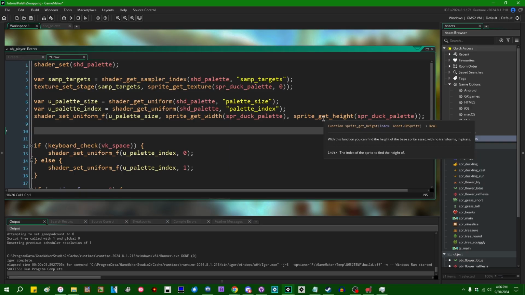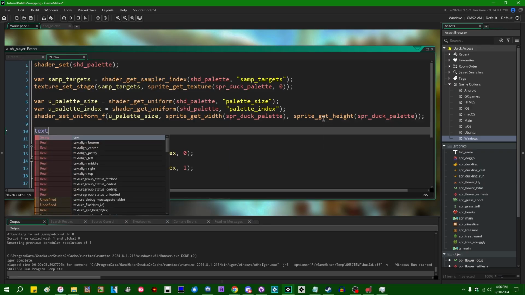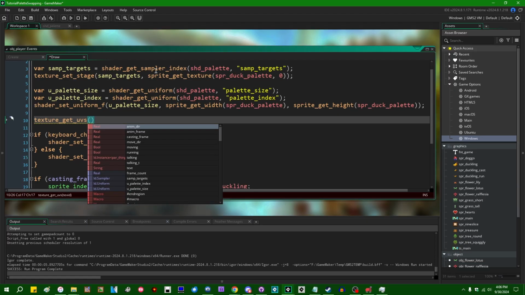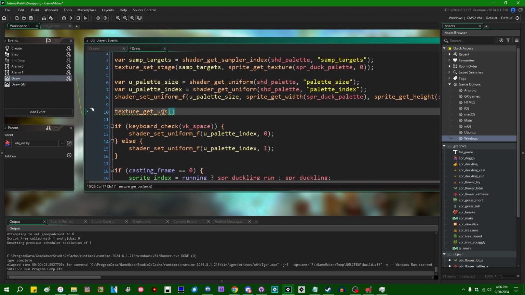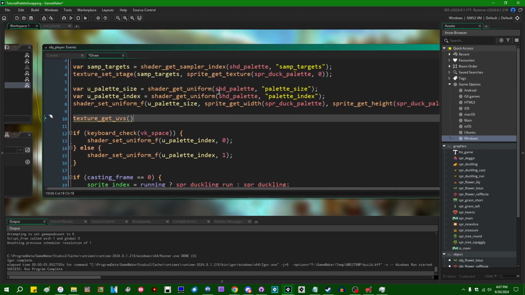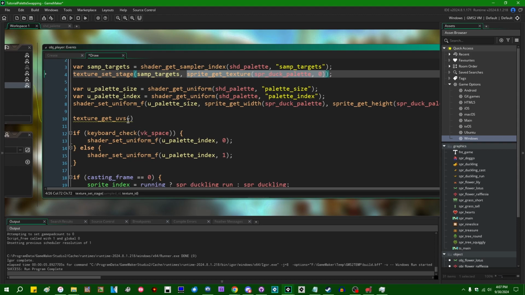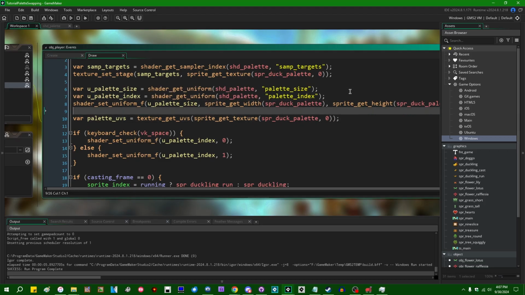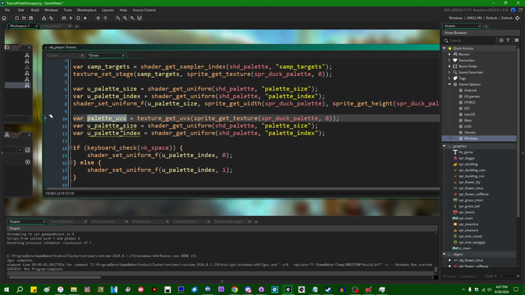GameMaker allows you to use a little function which is going to be, what is it? Texture get texel width? No. texture_get_uvs. This is going to be a function which will return information on the UV coordinates on the main texture page where the actual sprite data exists, which is what we want. The texture ID can be sprite_get_texture of spr_duck_palette, like we are using to pass to the shader. We can store this in a variable like this. We can pass these UVs into the shader.